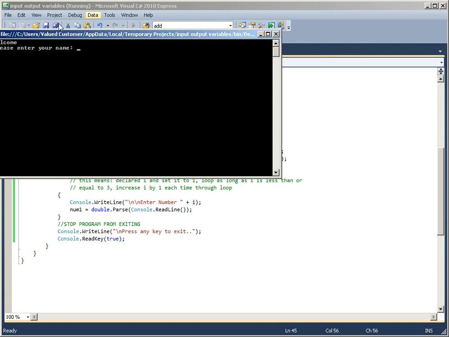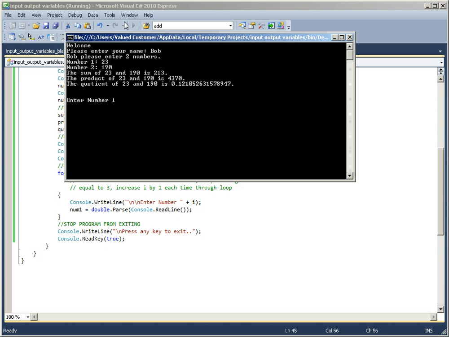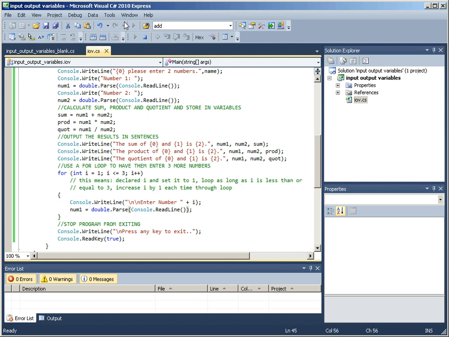So enter our name, slide this over a bit here first. This is Bob. Enter a number here, so my number is going to be 23, my other number is going to be 190, and you can see it gives the decimal there. Now here it's asking me to enter number 1, so number 1, I don't know, 34, number 2, and sure enough we see that this loop repeats 3 times, and then we get to the end of the program. So that is input, some basic calculations, some output, and the simplest kind of loop that you can see in C#.